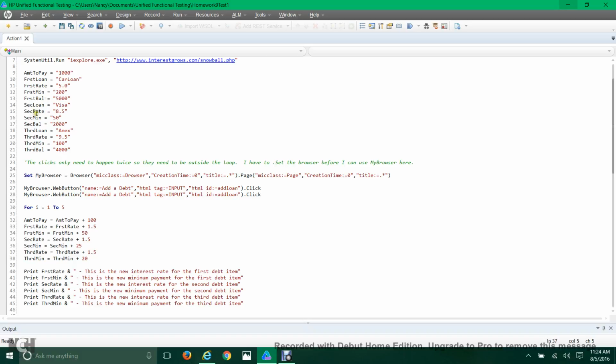And then my minimum payments, they're different, which is no big deal. I had it here for $250, $100, and I just said, well, we're going to increase the first one by 50, the second by 25, third by 20. Not a big deal. You can put whatever numbers you think sound reasonable.